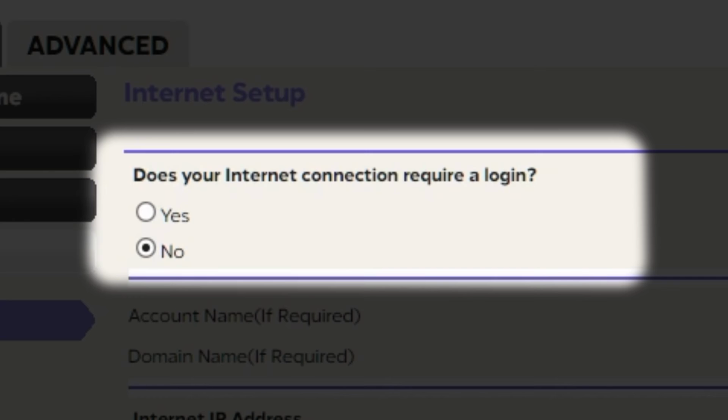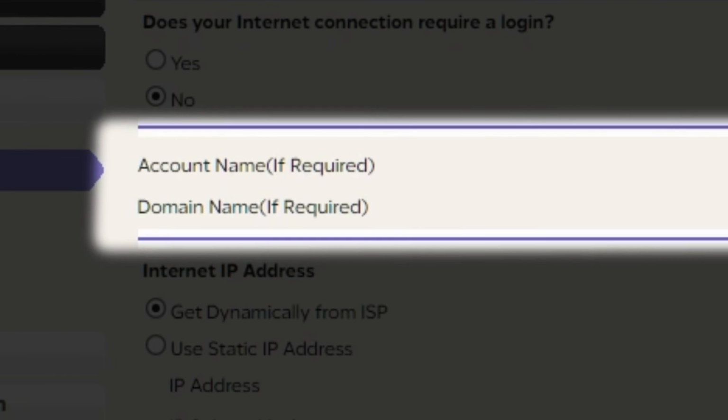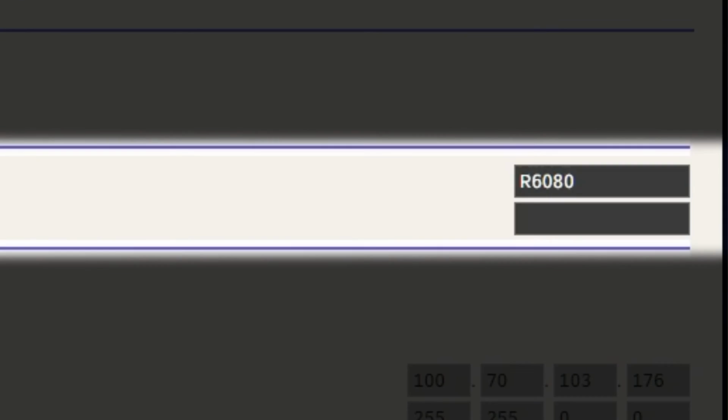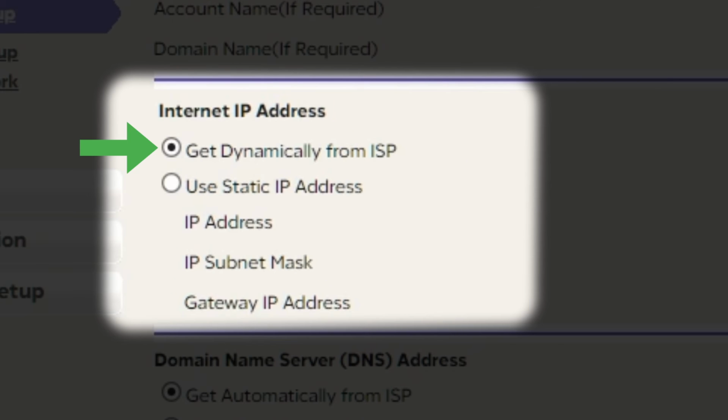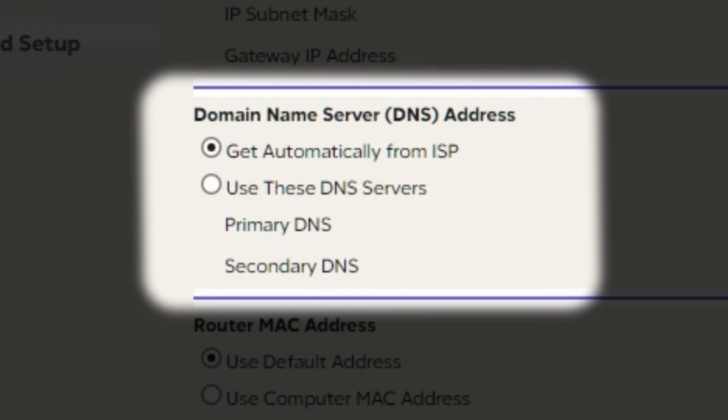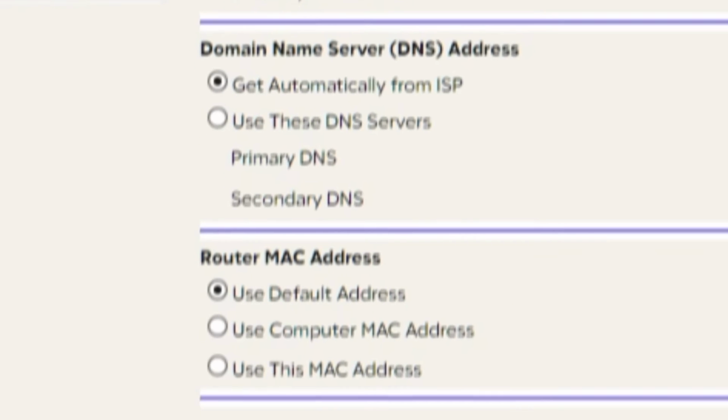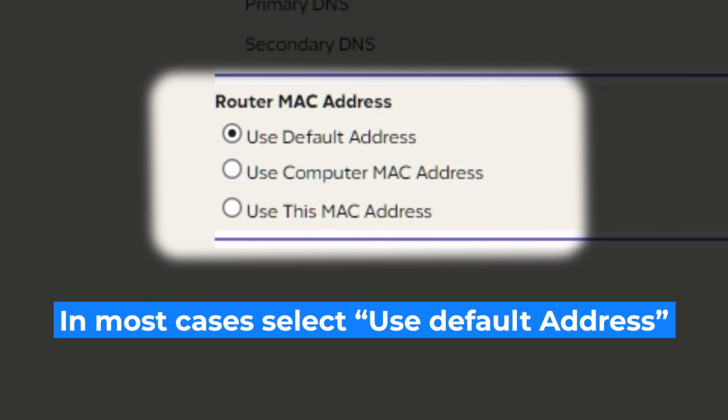If your internet connection does not require a login, or if you are not sure whether a login is required or not, select No. Leave account name and domain name unchanged. Select Get Dynamically from ISP in the Internet IP Address section. In Domain Name Server section, choose Get Automatically from ISP also. You will need to clone the MAC address of the primary computer if your ISP only allows internet access to a specific MAC address. If you are not sure about these settings, select the Use the Default MAC Address option.